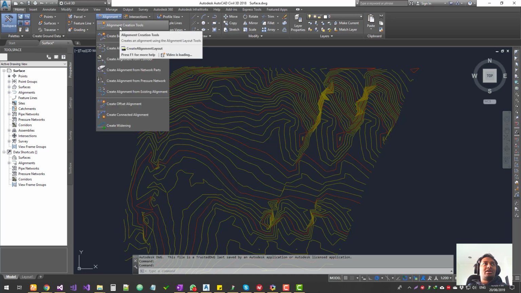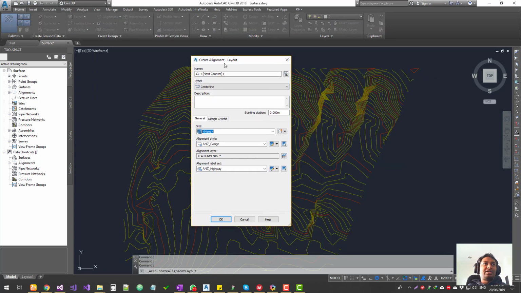So let's get through alignment creation. I'm going to bring up the alignment creation dialog box and give it a name. This is going to be the M1 road center line alignment. It's always good to give a meaningful name. I can also say this is the 2 kilometer to 12 kilometer range, so that I know which section of the road this alignment belongs to. I can type in some descriptions as well.